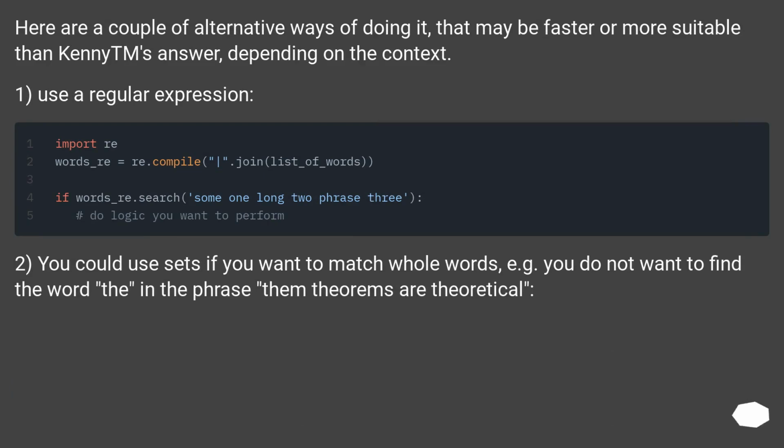Here are a couple of alternative ways of doing it that may be faster or more suitable than Kenny's answer, depending on the context. 1. Use a regular expression.